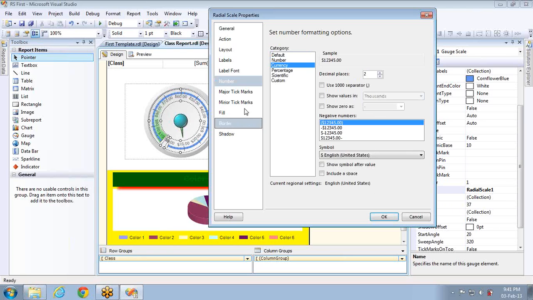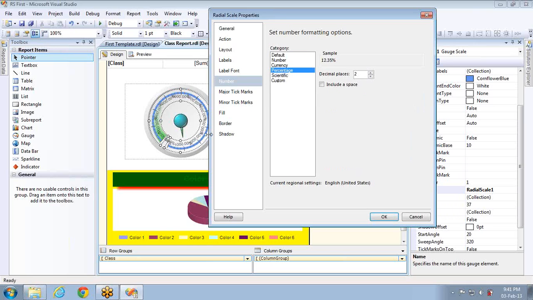And if it is currency, you can see the dollar symbol is coming here. And if it is percentage, you can see the percentage symbol is coming. And if I don't want any decimals, now we can see, sorry guys, 1000 percentage, 2000 percentage, 3000 and so on. If you want to include a space between these two, that is the value and the percentage, you can click on this.